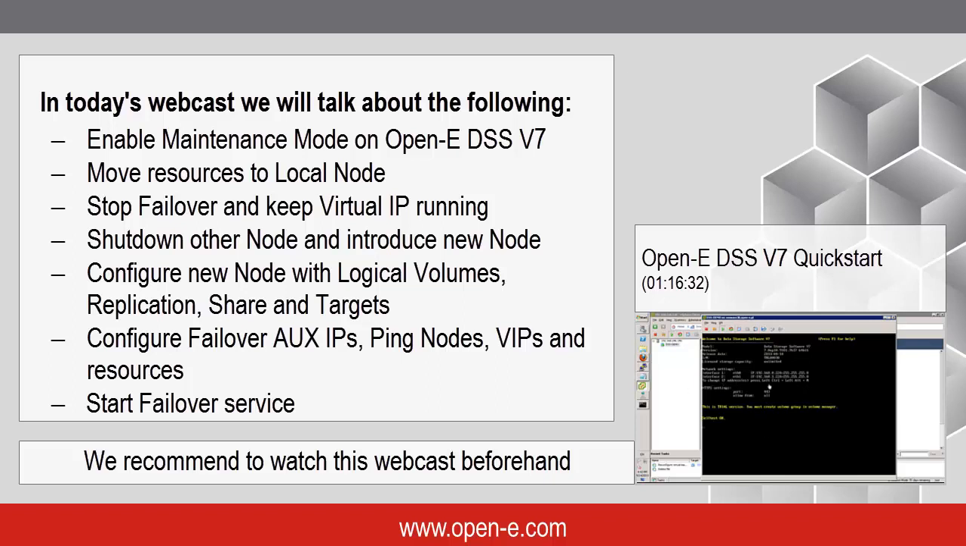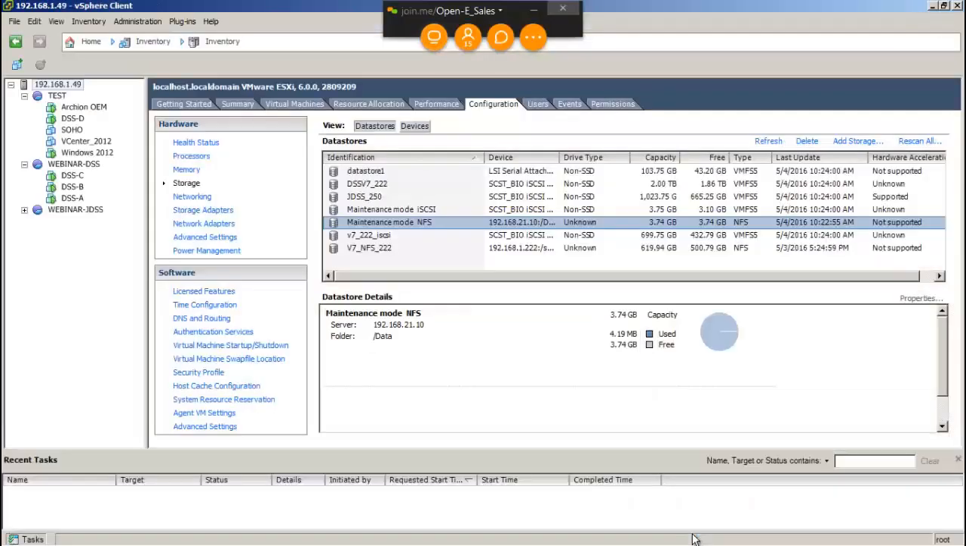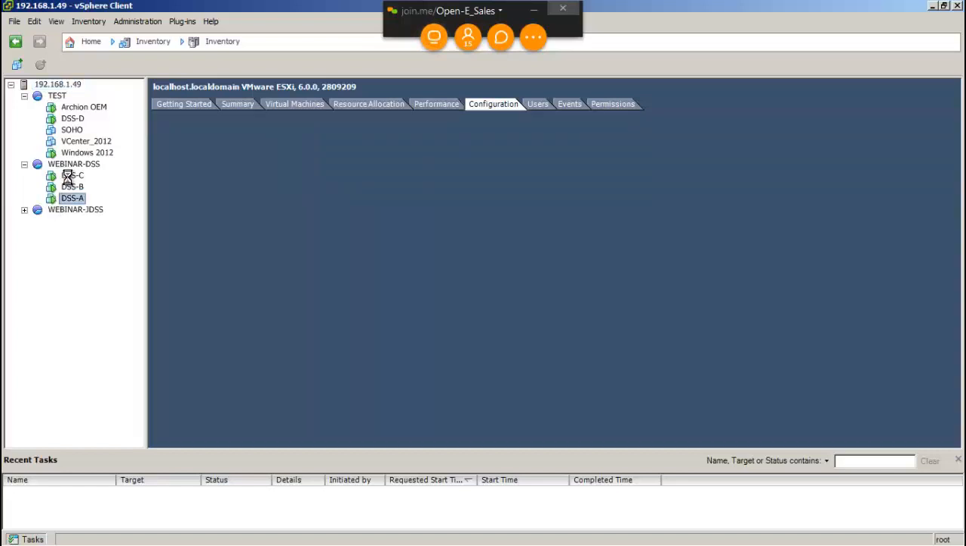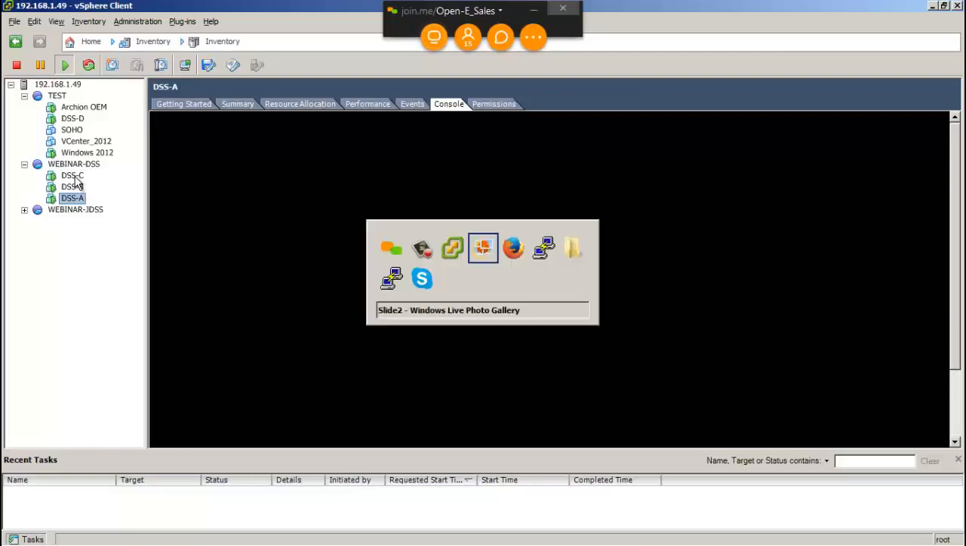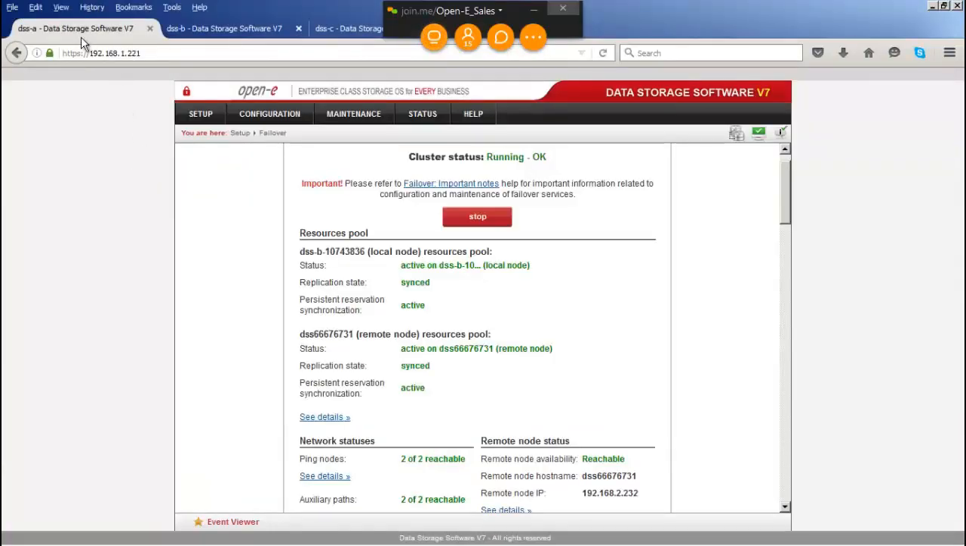So let me show you what I have running right now. Just to do it quickly, I have three virtual machines, DSS A, B, and C. I configured them so that right now A and B are being replicated. C is going to be my new virtual machine I'm introducing. So let's go to the DSSs that I have here.